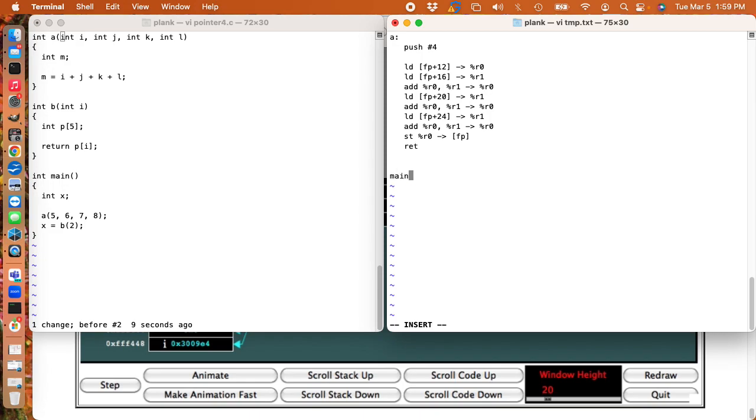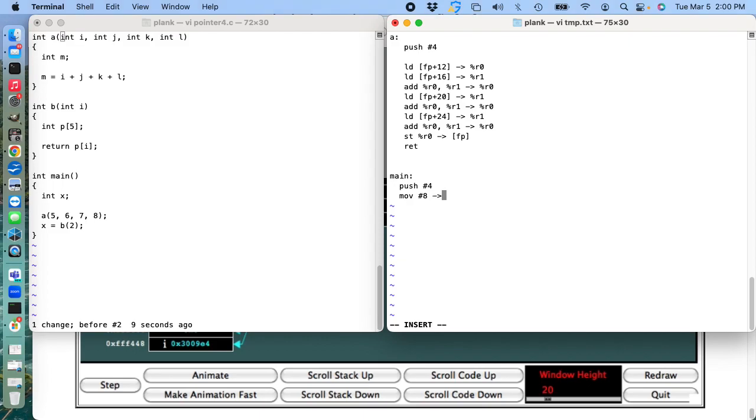Let's do main. Main's easy too. All right, push 4, and then move, what value am I going to move into the register? Oh, I just wrote it in there with muscle memory. There, you all got hundreds. Okay, store R0 onto the stack. Now I think you all can figure out the rest. 7, 6, 5. Remember, you push them in reverse order. JSR A, pop 16.